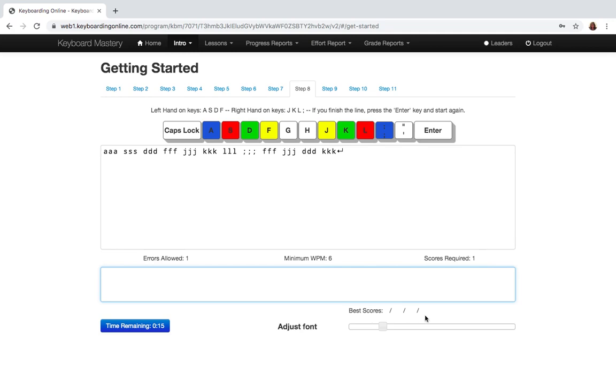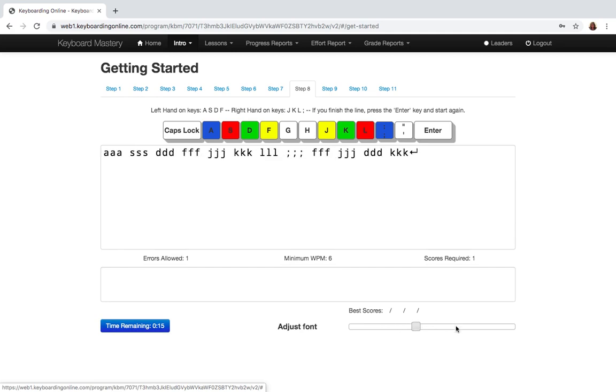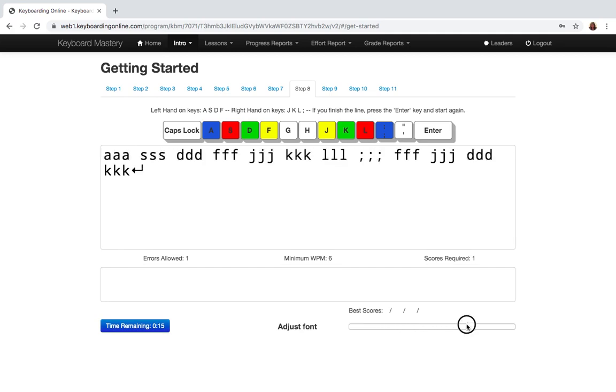So that means you have an option to type it 3 times or get your 3 best scores. But for our purpose in learning, I'll have you just choose 2. So placing my cursor here. Oh, and also time remaining. The beginning timings are 15 seconds, which is nice and short. You can also adjust your font size by clicking and dragging or just clicking over with your mouse.